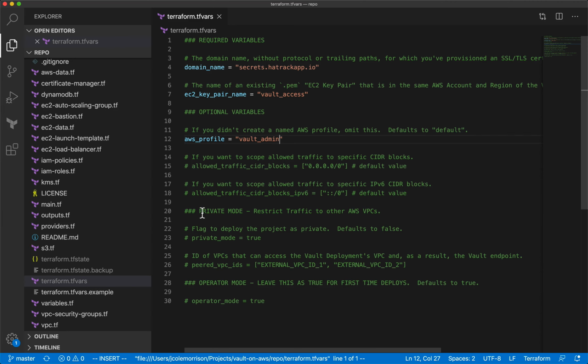So down here in all caps, we've got an area called private mode. And as you can guess, this is where we're going to be. So the first thing you need to do to enable private mode is to set the variable private mode to true. All right, so we're 50% done. And the second thing to do is right here with the peered VPC IDs. We need a list of IDs of VPCs that we want to allow access to our Vault deployment.